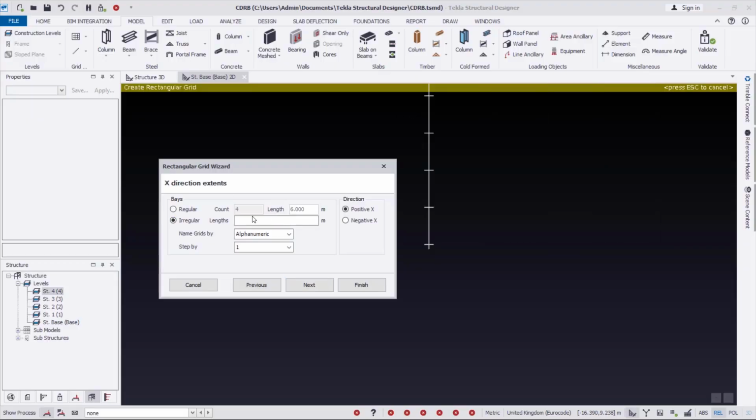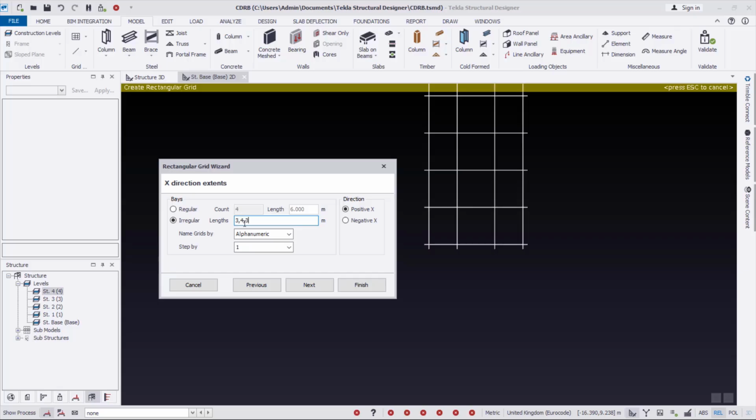So I go to the irregular. The first space we have is 3 meter. You do a comma. 4 meter, you do a comma. 3 meter, you do a comma again, and then 2 meter, just like this. All right, so we are done with the X direction grid lines.